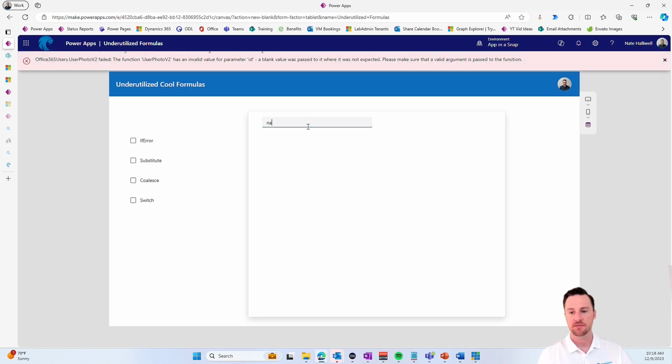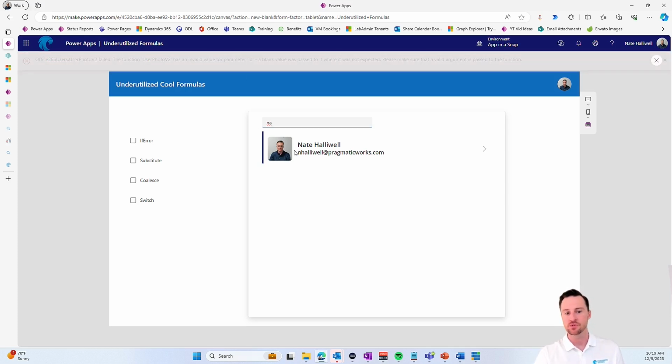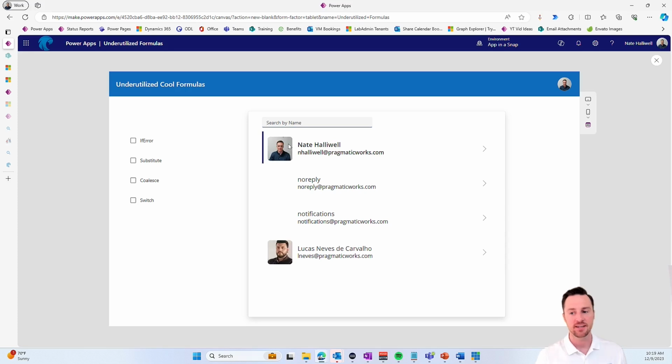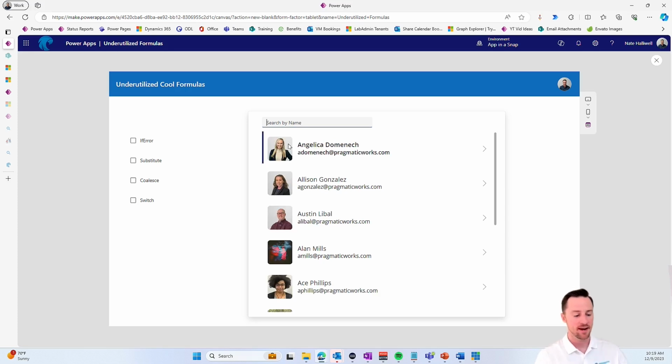If I start searching, you'll see that I get an error at the top of my screen saying this user photo V2 has an invalid value for the parameter of ID. Now I know that's not true because once the app took another second to load, we'll see that it did find this user, it found my ID, and it loaded my picture. So I know that API connection is working. It's just sometimes if it's going too fast, it can't immediately find that person, so it throws up that error.